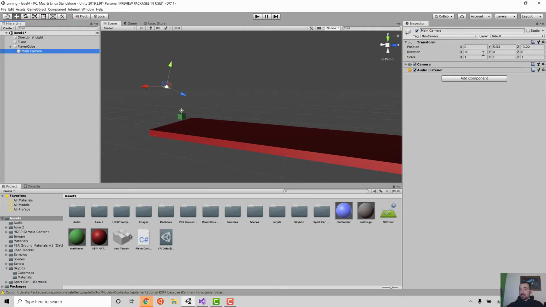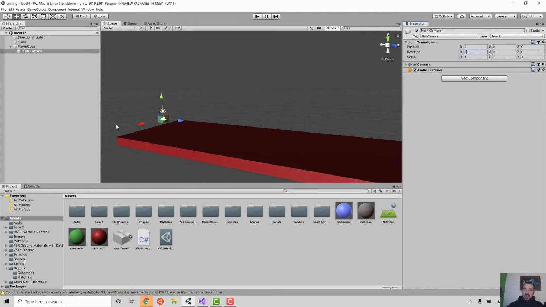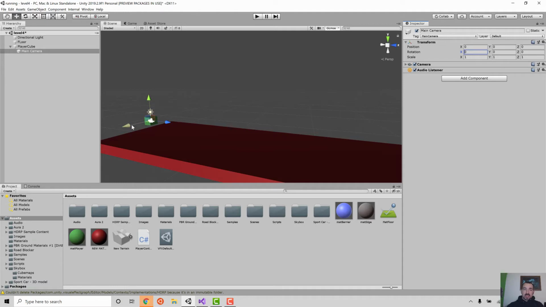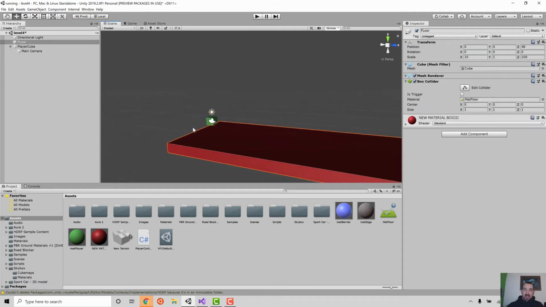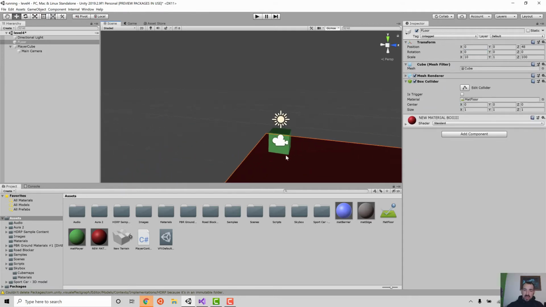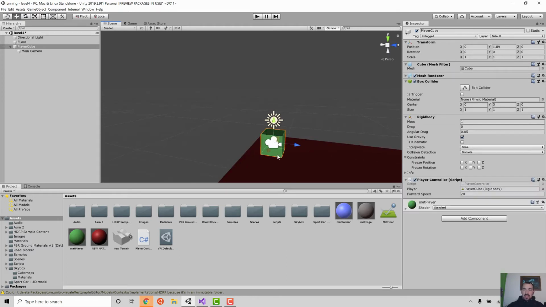So you'll notice that these numbers are the same as what they were. I'm going to zero them out just to show you what happens. So if I put 0, 0, and 0, we can see that our main camera is currently sitting right smack in the middle of our player. And our player isn't even at 0, 0, 0. It's raised up off of the platform just a little bit.